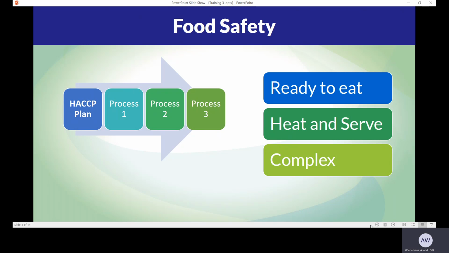Let's review the processes. Process number 1 is a no cook step. The menu item does not go completely through the danger zone in either direction. Process 2 is same-day service step. The menu item takes one complete trip through the danger zone, going up during cooking, and is served. Process 3 is the complex food preparation step. The menu item goes through both heating and cooling, taking 2 or more complete trips through the danger zone. You should document the appropriate process for each menu item.